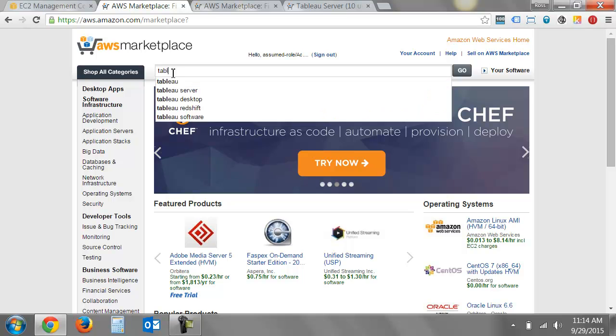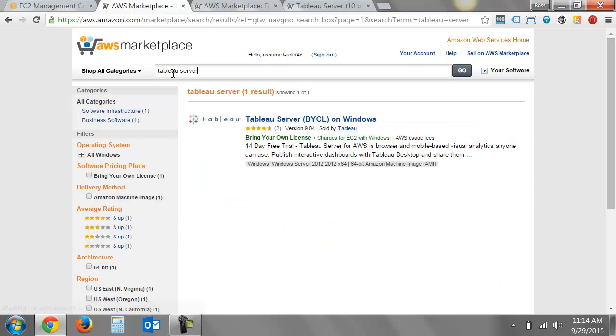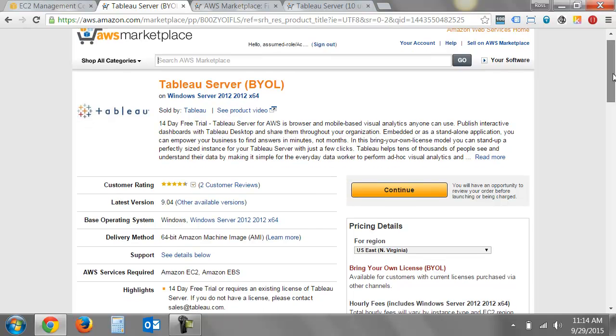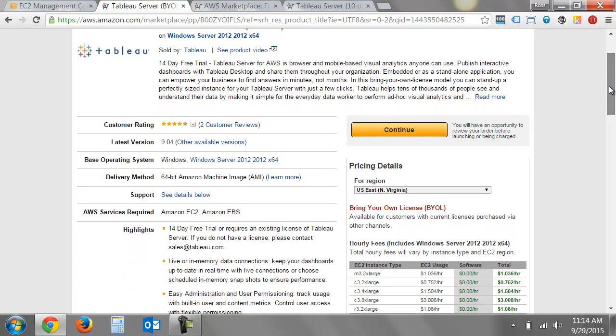There are two different options. The first we call BYOL, or Bring Your Own License, because you purchase Tableau Server separately from the AWS infrastructure. Here you can see the AWS Marketplace page for BYOL. It really is just as simple as choosing your instance type and spinning up the servers. Once the AWS instance is spun up, you simply enter the license key you purchased from Tableau and go.